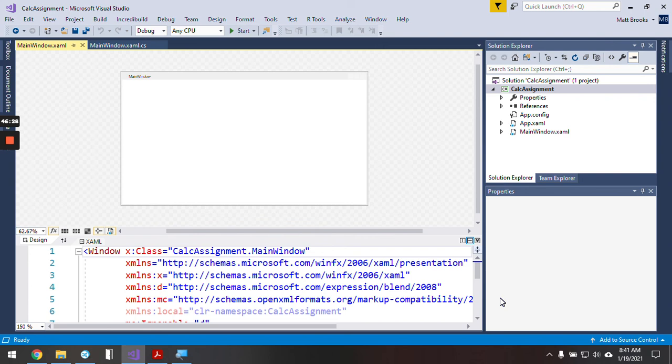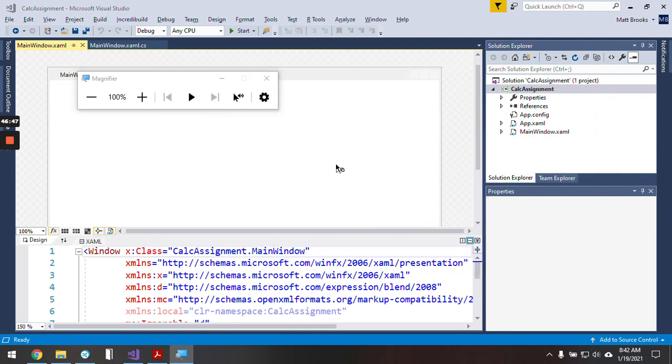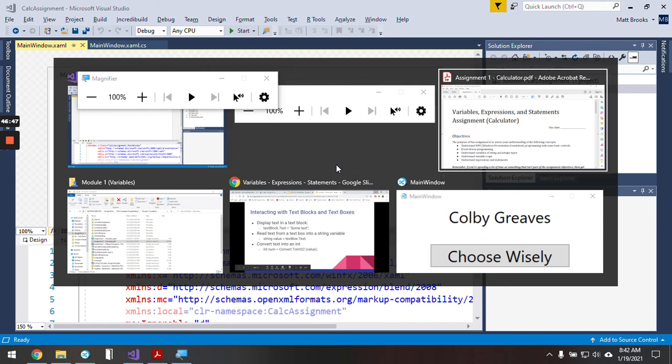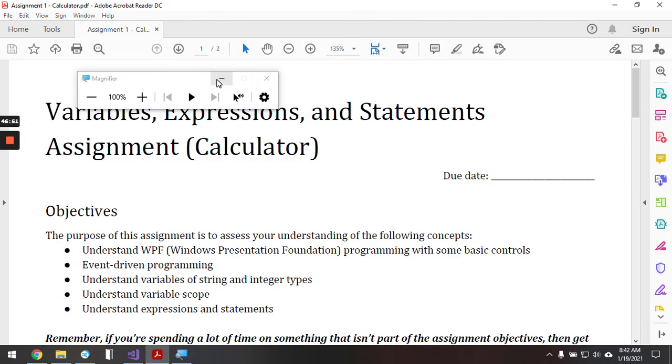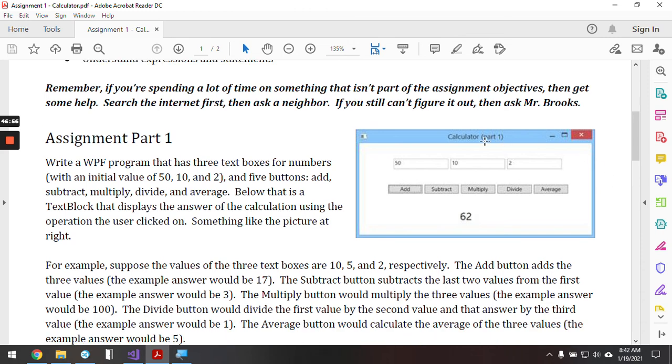Anybody having a hard time getting to this point? Okay. I'm going to change the zoom on my window just a little bit so that you can see what I'm doing. So I have this window. I'm going to task switch over to the assignment. You're going to read through this assignment, but I'm going to walk you through a few parts of it.